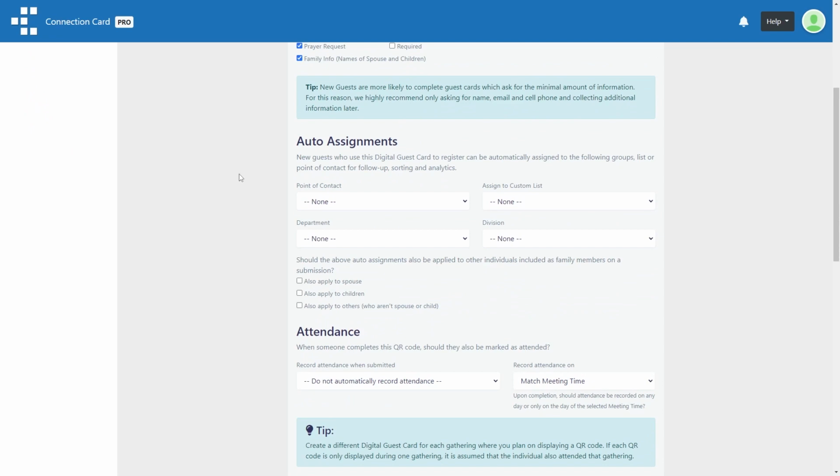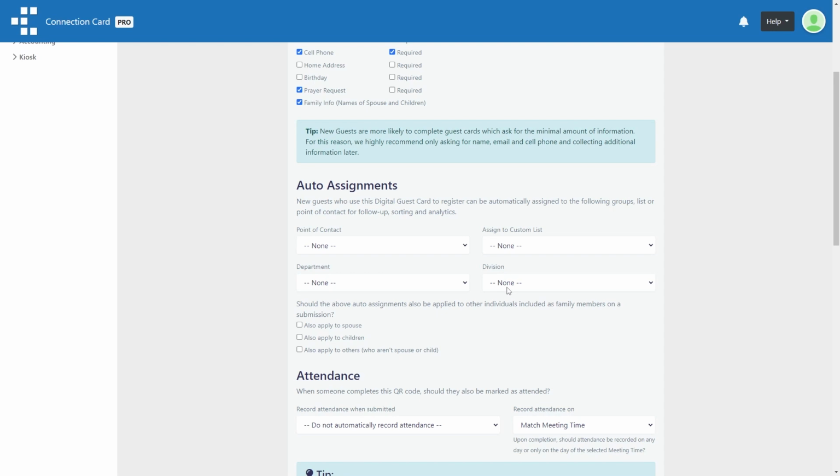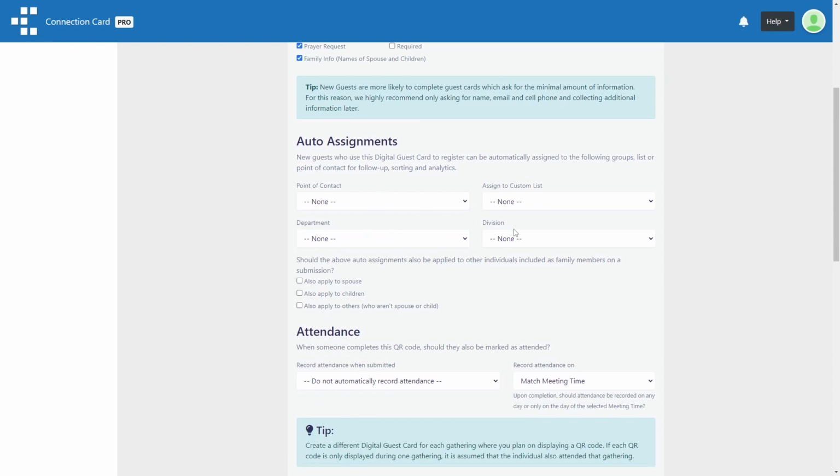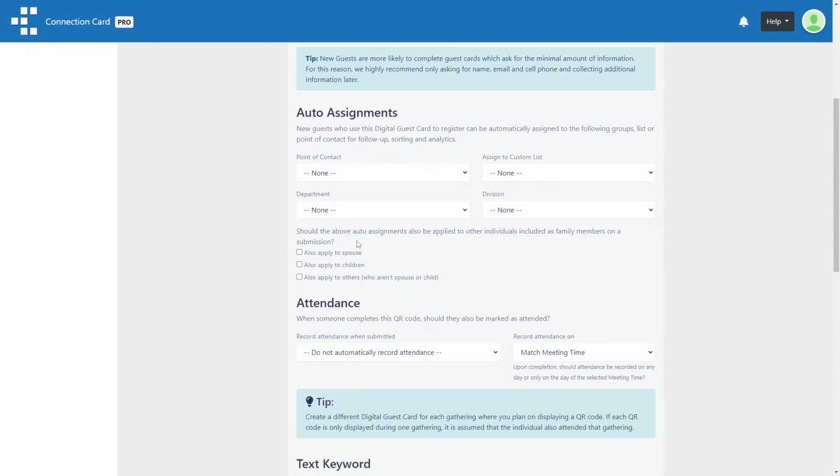Underneath auto assignments, we have the ability to choose whether anyone who fills out this digital guest card is automatically assigned to any of these items. For example, a point of contact, a custom list, a department, or a division. We're not going to do that in this case because they are attending our Sunday morning service, but we could also choose a point of contact and which point of contact they are assigned to as well.